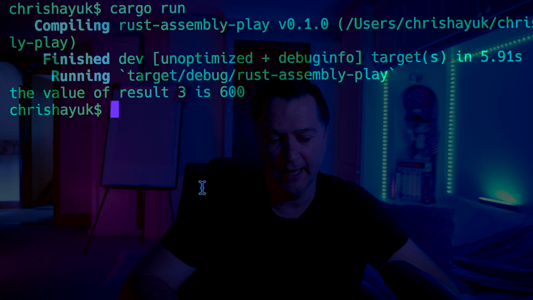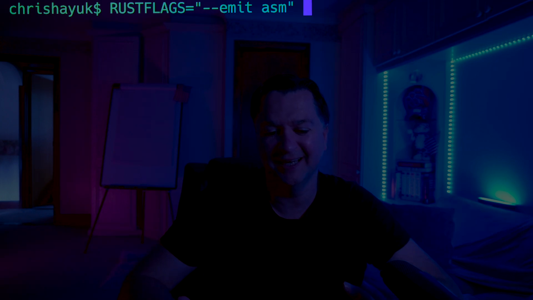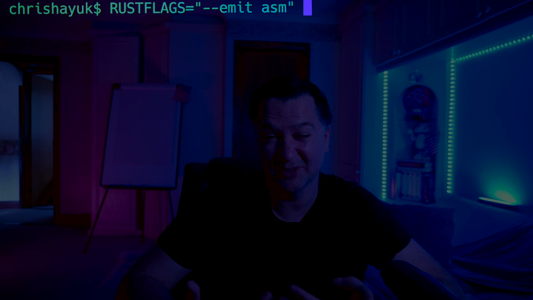Now, how I do that is, if I come back here, I'm just going to type in RUSTFLAGS equals, and then --emit asm. So it's basically saying I'm setting a Rust flag and I want it to emit ASM. So go generate me some assembly for the code that I've written. And then I just do a cargo build.